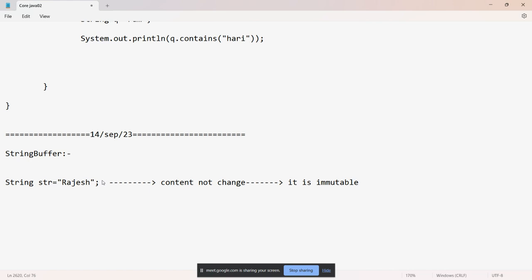First thing is done. Then the second point, guys. In case of string buffer: StringBuffer sb equal to new StringBuffer, and if you pass Rajesh here, the content can be changed. You can change the content.